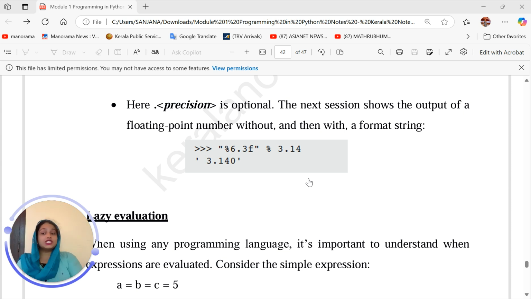Here, dot precision is optional. The next session shows the output of a floating point number without and then with a format string. So we want the precision, we want 3 floating point numbers. That is why in this floating point I have written .3f. So 6.3f, so 3.14, so I get 3 floating point decimals.